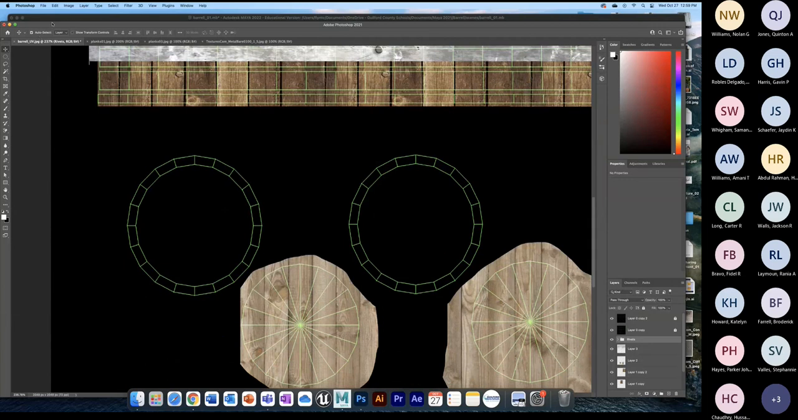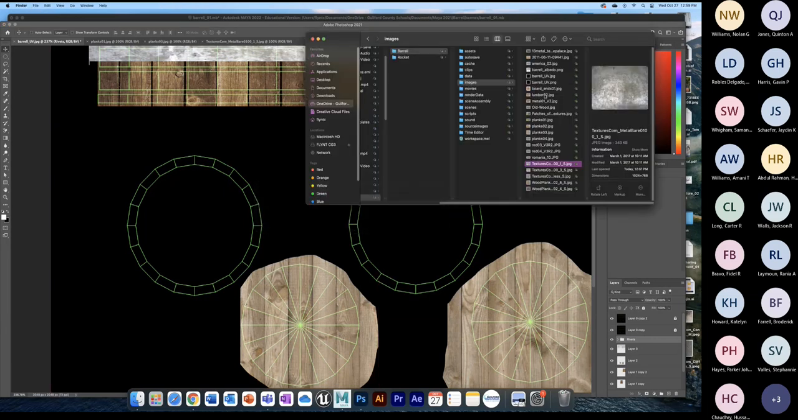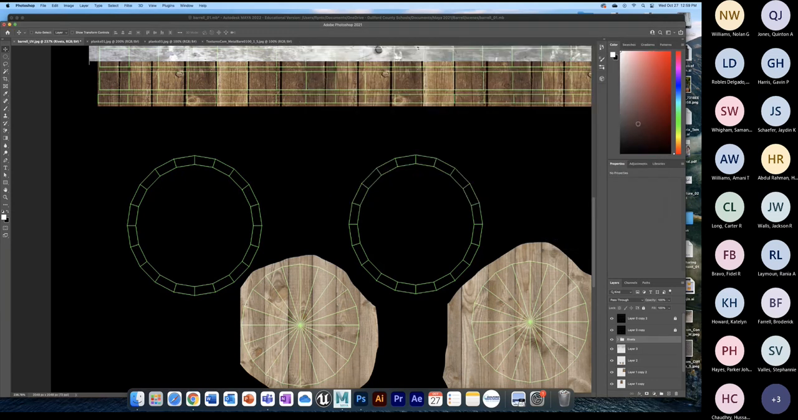So what we're going to do there, and I'm just going to show you how to do a couple because I don't want to spend too much time doing this. I'm going to go back to the Finder so I can find my sawed board ends, and you can see I have some here and some here, right? So I'm just going to use this one and right-click, open with Photoshop 2021.